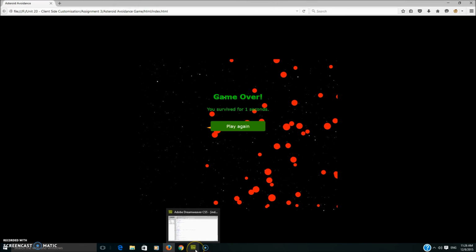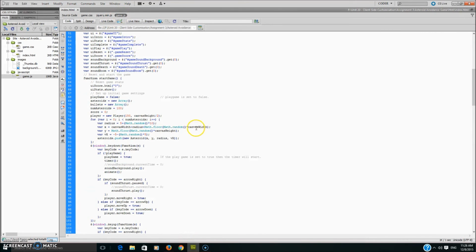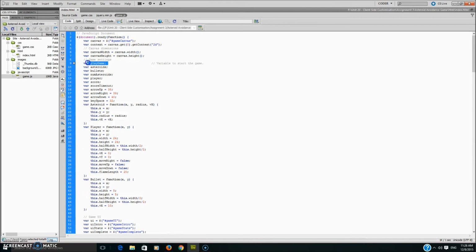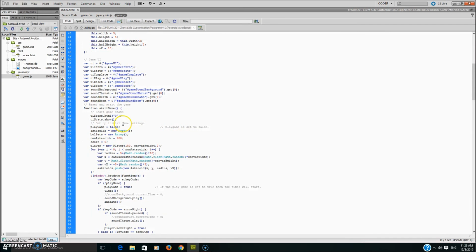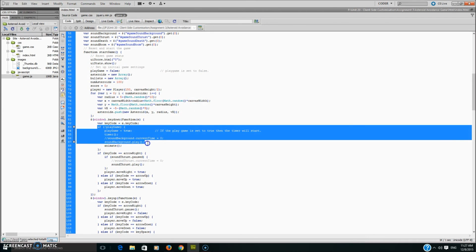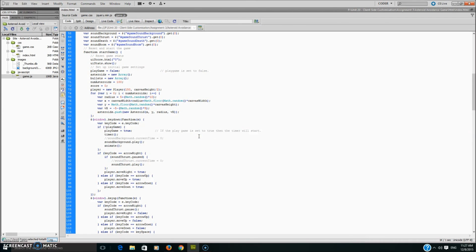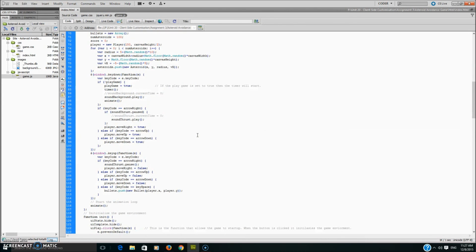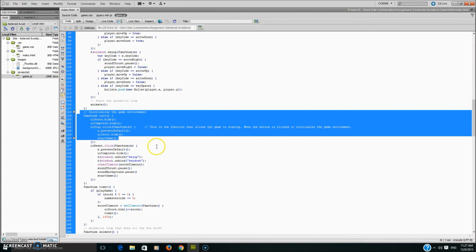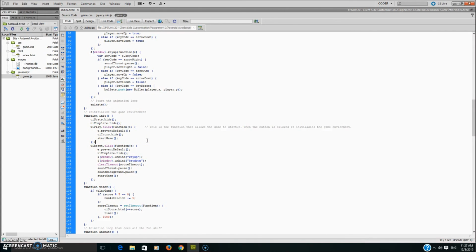It also links with the JavaScript. If I go into the JavaScript and I find it, we have the variable here to play the game, that starts the game. Play game here is set to false, and then all of this here, this if statement, if the game is set to true, then the timer will start, so that's linking back to that. And then here is the function to start, so this allows the game to start up. When the button is clicked, it initializes the game environment.